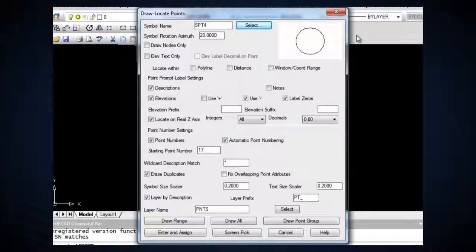At the bottom of the screen, you are given several options for drawing the points. If you only want to use these settings on certain points, you can choose Draw Range to enter a range of points to assign the settings to, such as points 1 through 4. If you want to assign these settings to a certain group of points, you can select Draw Point Group to enter the group of points. If you would like to enter the points individually, you can choose Enter and Assign and enter the individual points that you wish to assign these settings to.